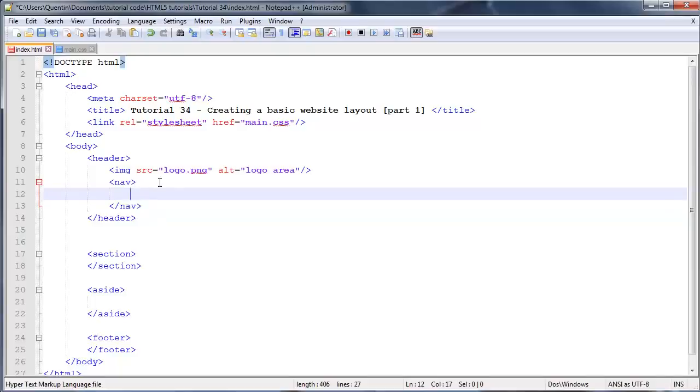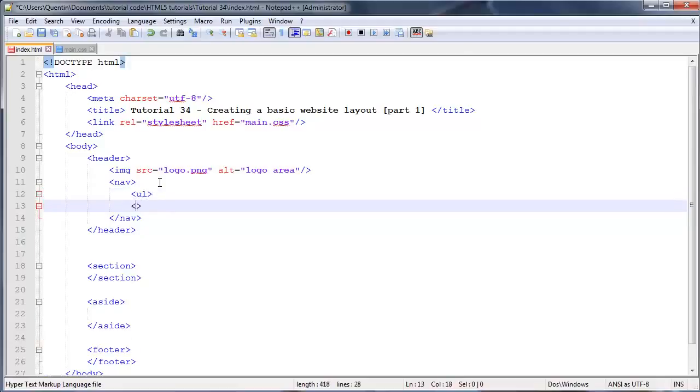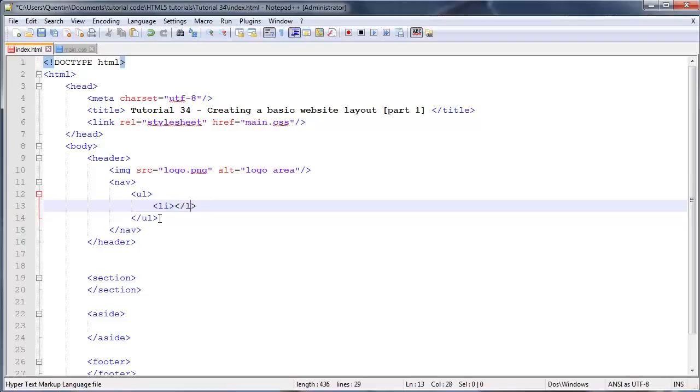Okay. In the navigation, we're going to have to place a whole bunch of links to other pages, but we don't have any other pages yet, so the links aren't going to be complete. And the way I like to do this is create an unordered list, because it just makes things a little bit more manageable. And there we go, we have an unordered list. So inside the unordered list, we're going to have a bunch of list items. And in these list items, we're actually going to have our links, so A and ending A. Okay, and let's just give this an href of nothing.